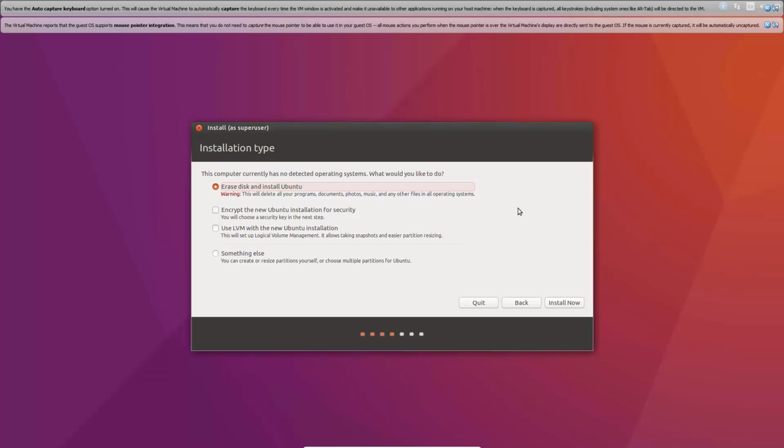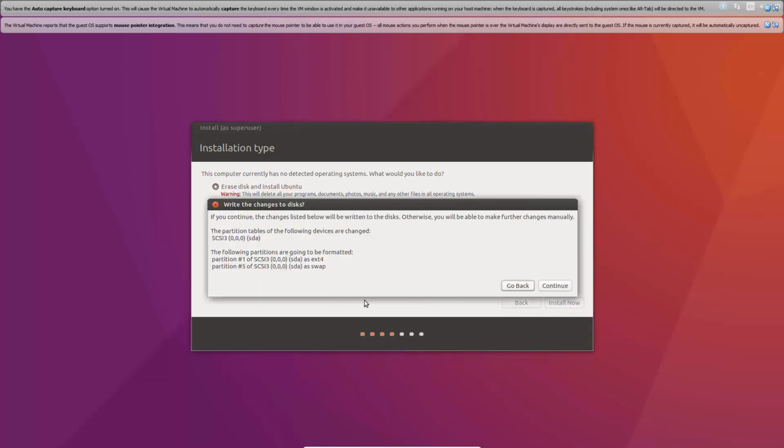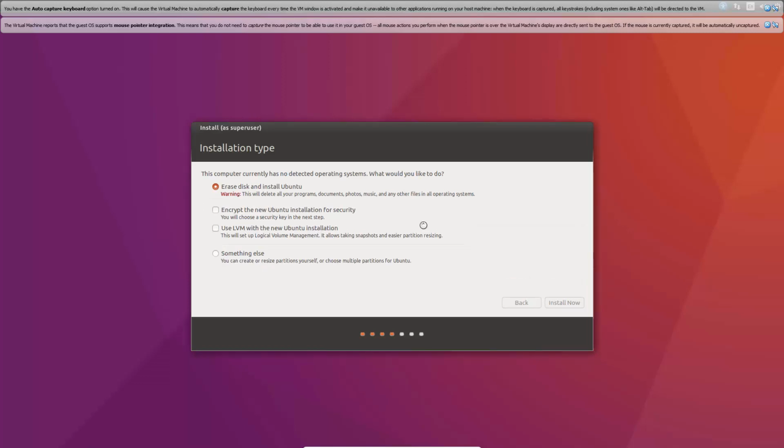And since the disk currently has no operating system, let's go ahead and erase disk and install Ubuntu. Hit install now. And then it's going to automatically format the partitions for us. Hit continue. And the great thing with starting with the virtual machine is you can't mess up your hard drive. You can't accidentally erase Windows. You can't destroy any data on your hard drive. This is just a virtual machine, so you can feel free to experiment with anything in the installation process as well.